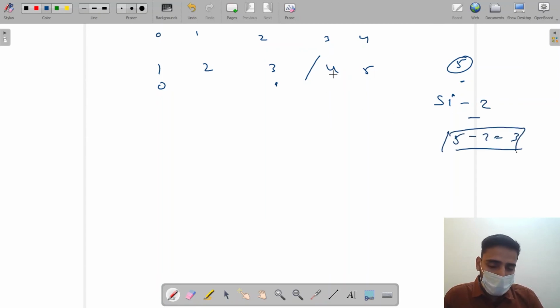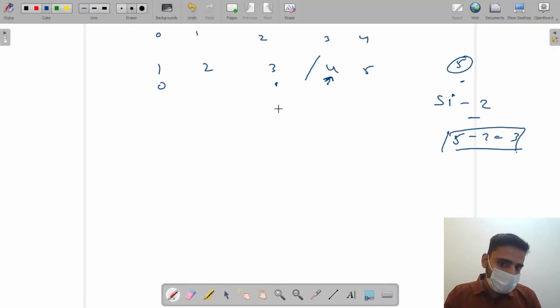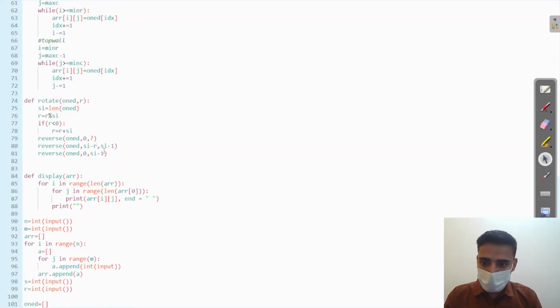So what is it giving? It is giving this point, the starting point from where we have to reverse the second part. So let's go and write this in our code. The starting point here will be si minus r. And just observe, one point at the back is the last point for the first partition. So we will write si minus r minus 1. Okay, we have written this code here, but we have to write the reverse function also.